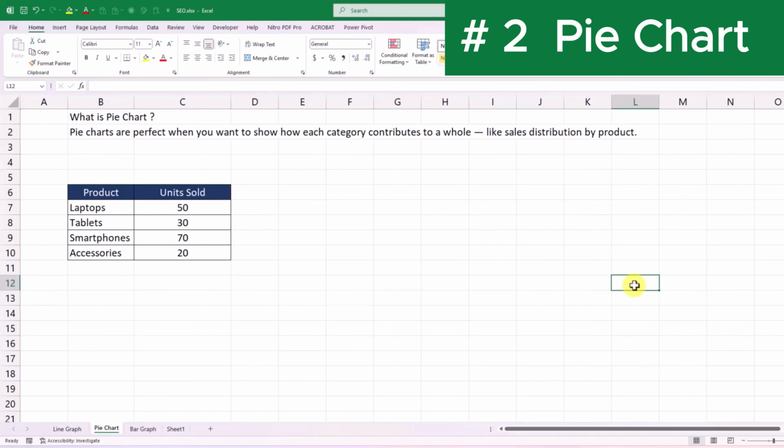The second is the pie chart. Pie charts are perfect when you want to show how each category contributes to a whole, like sales distribution by product.